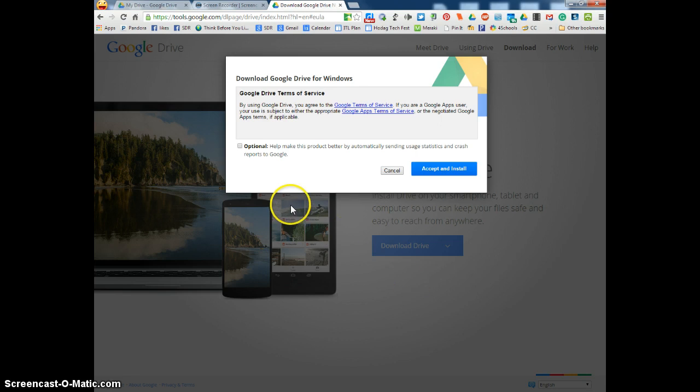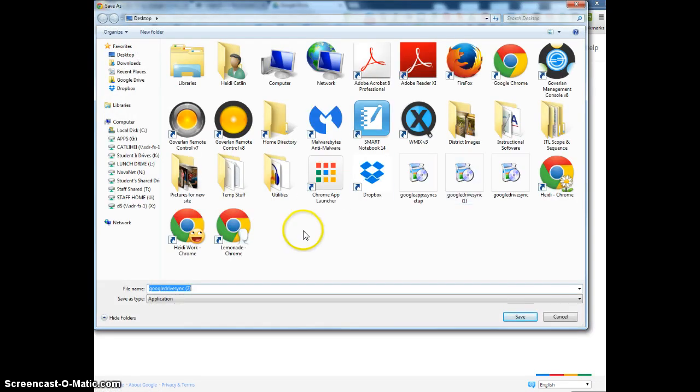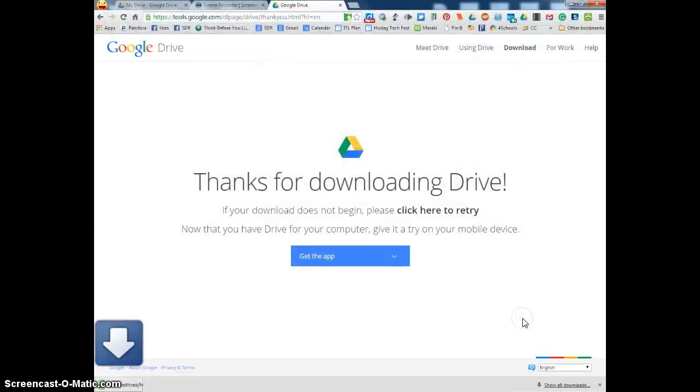You will then have to accept the Google Drive Terms of Service. Go ahead and click on Accept and Install, and it will go ahead and download it. Depending on the browser that you're using, it may ask you where you want to save this file. I typically am going to save it to my desktop and choose Save.